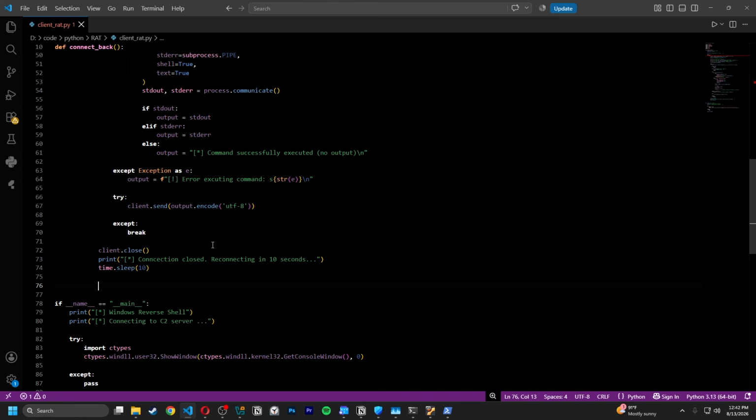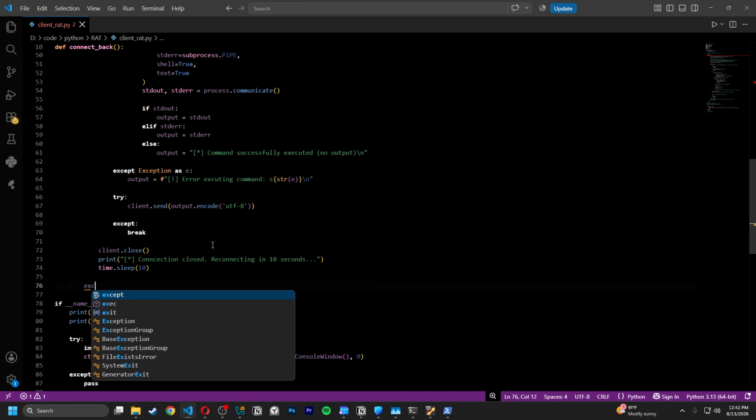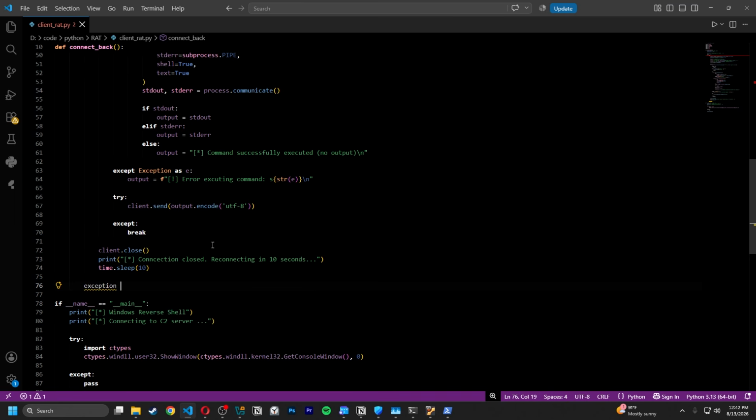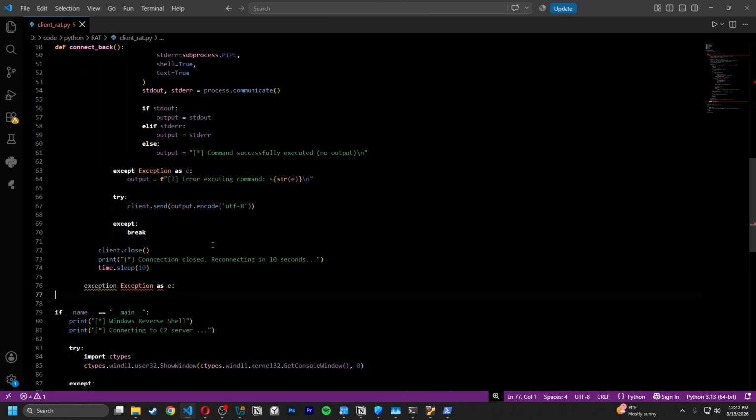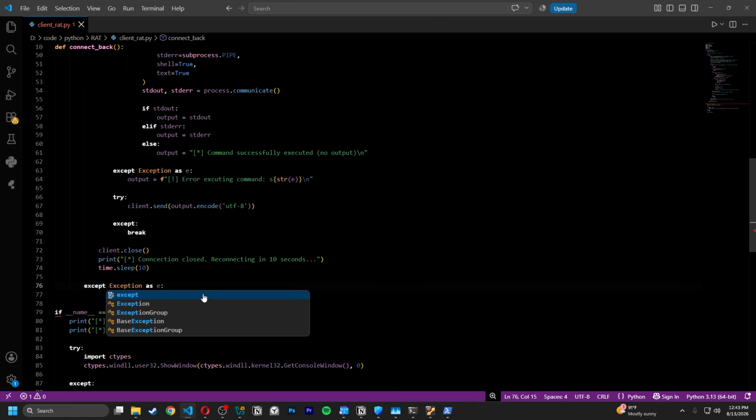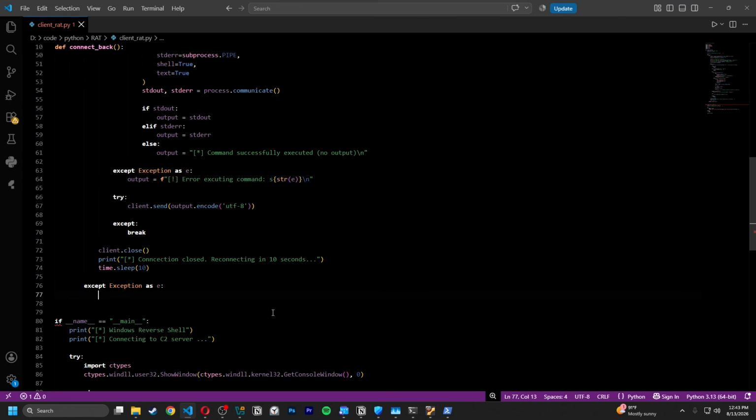I forgot to add this line right here. What this does is if there are any errors while connecting, it's going to print out the error. I spelled it wrong. I cannot spell today. Except, it says except. Okay, there we go. So it's going to catch the error as exception. It's going to print out the error.